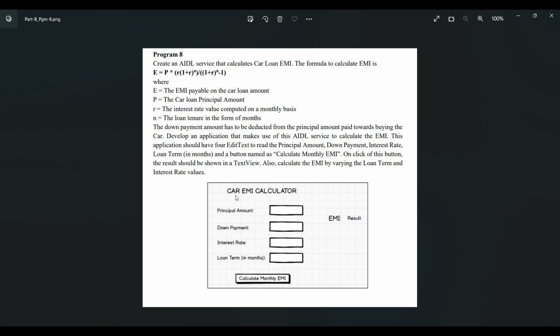I'll try to explain this AIDL service on a high level. If you want, you can go through the Android documentation. It's a vast subject, and there are a couple of things to understand that will take a lot of time.